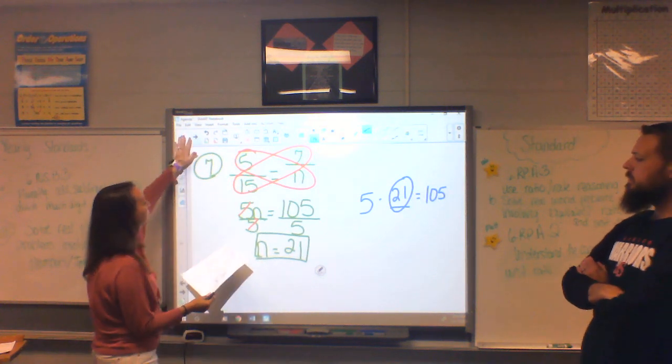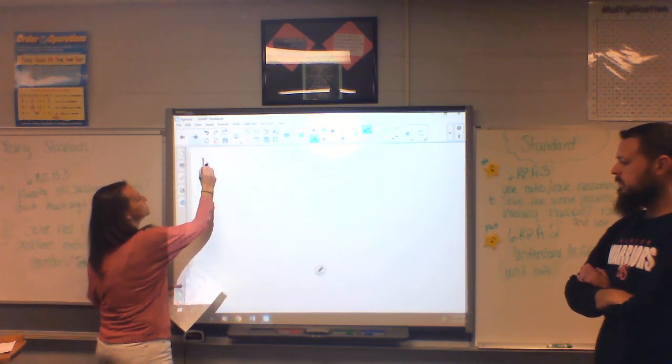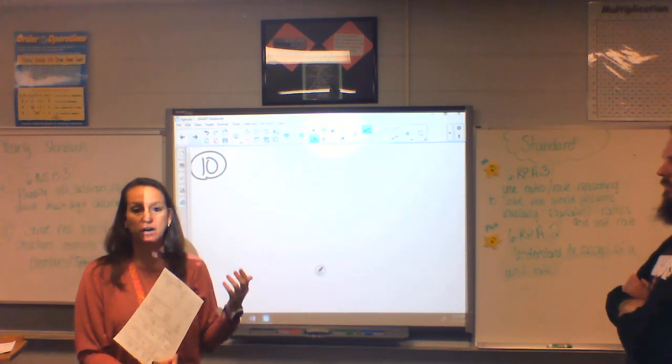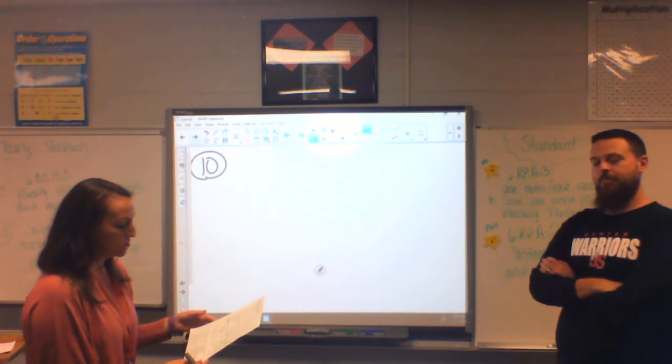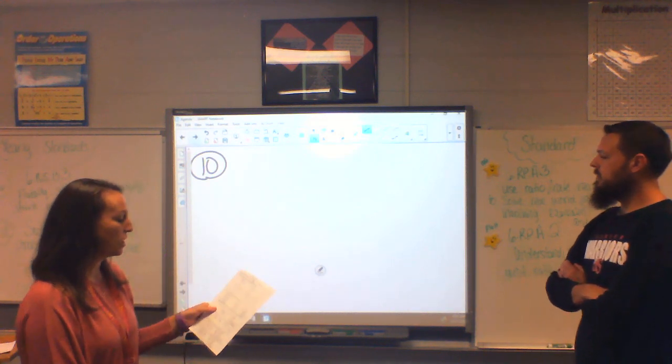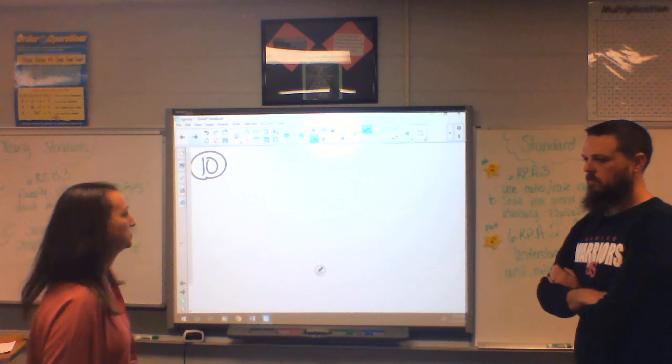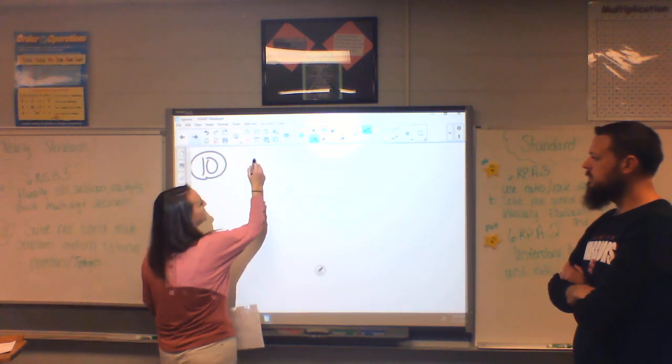So we're going to move on down to the bottom section, which starts on number 10. Okay, now this is where it gets into what we call proportion word problems. So it says there are 90 books on 5 shelves. How many books are there on 14 shelves? Okay, so we need to set up what we know.